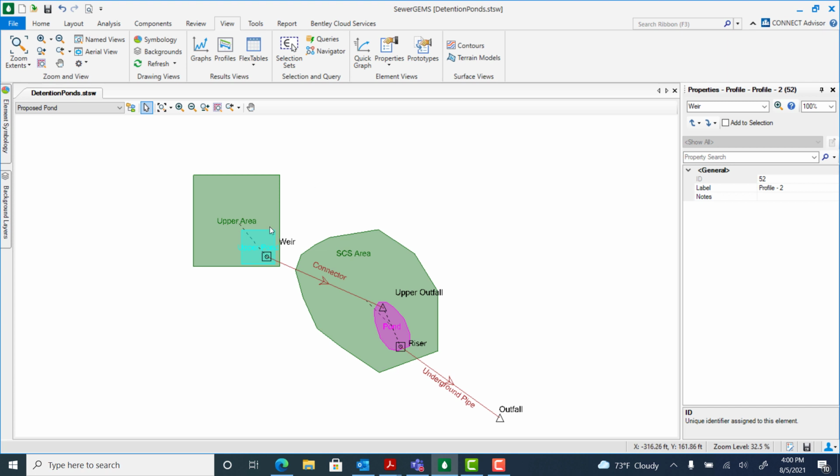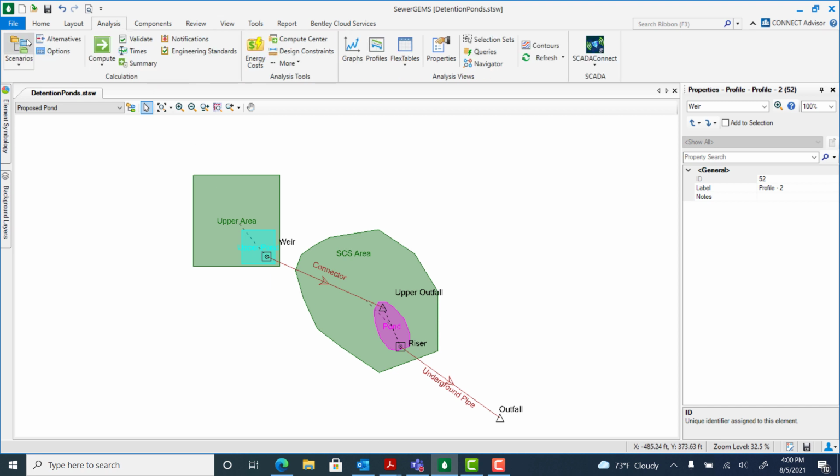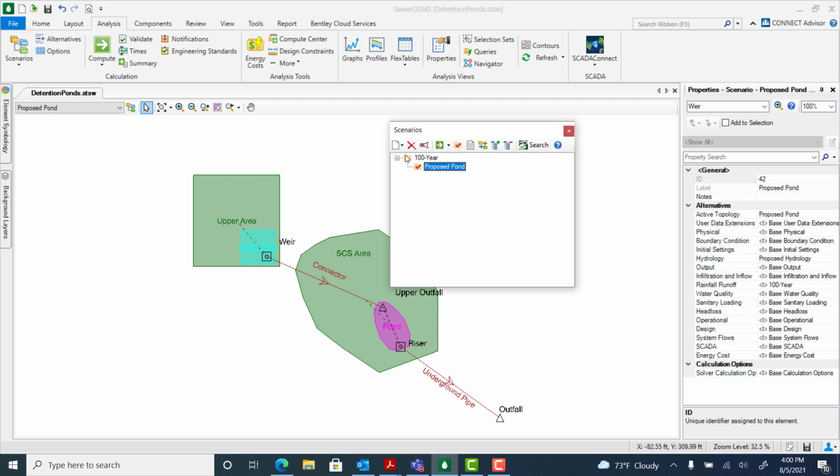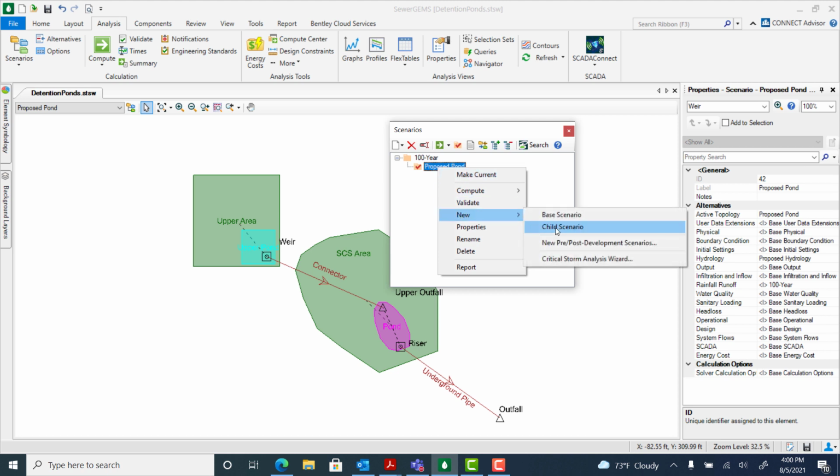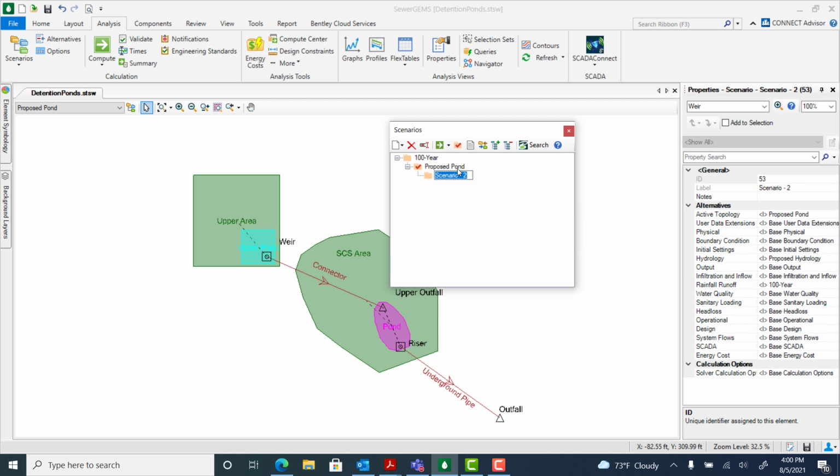Because the two ponds are at similar elevation, water should be able to flow from the lower pond to the upper pond via the connector. So to model this, we are going to select Analysis, Scenarios, and we're going to create a new child scenario of the proposed pond. So select New, Child Scenario, and we will name this scenario Reverse Flow Allowed.